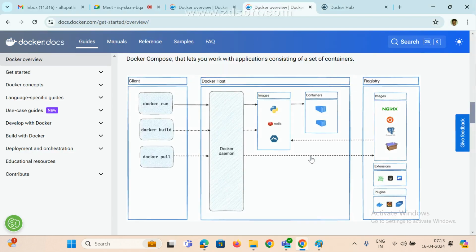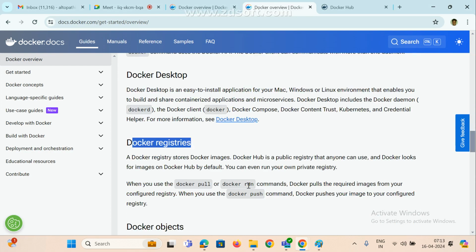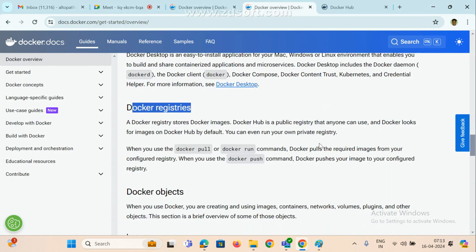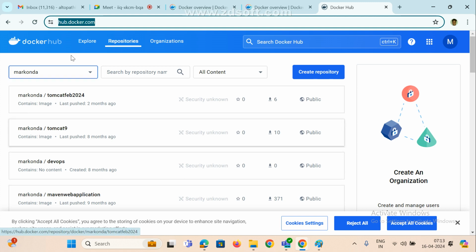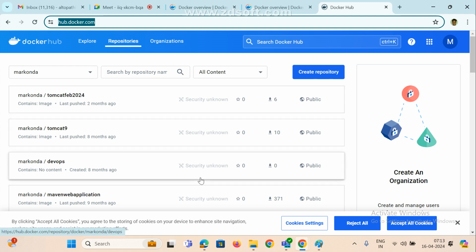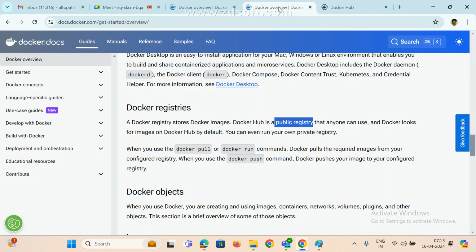Now go to here. So a Docker registry stores images. Docker Hub is the public registry. I have shown it, this is hub.docker.com. Here, in most cases for practice purposes, we are storing public images only. All public. Anyone can pull that image, anyone can work with that image, anyone can use that image. So these are the public registry that anyone can use.